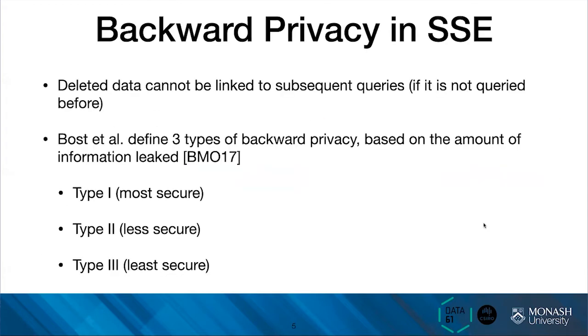So backward privacy is also an advanced security notion, and it was proposed in CCS 17. In this way, the deleted data cannot be linked to the subsequent query. There are three different types of backward privacy: Type 1, Type 2, and Type 3. In this work, we focus on the range between Type 1 and Type 2.